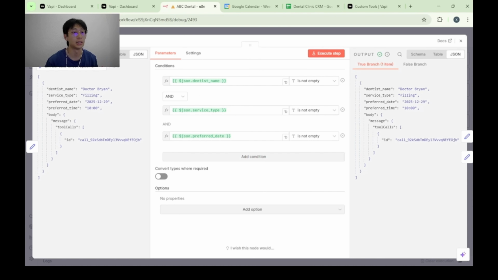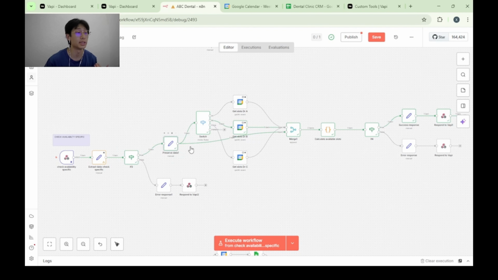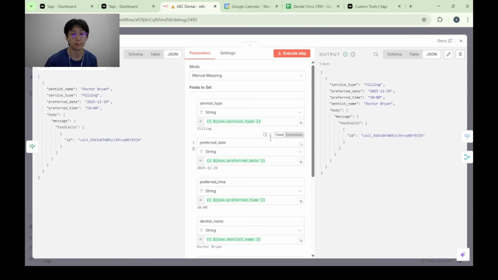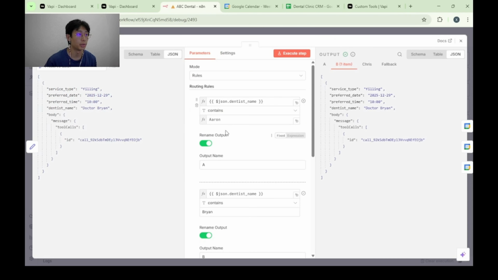And then it would lead us down to the next node, which is the preserve data node. This node is just to preserve this data so that it can later be merged with the calendar results. So think of it as holding onto the request parameters while we go fetch the calendar data. And the next node would be the switch node.